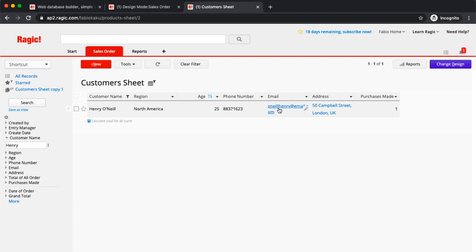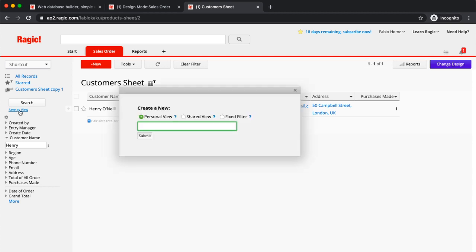And after you have done that, you can save this as a view in three different ways. Below this search button, after you have completed your filter, you can select save as view. There will be three different kinds of views. You can have a personal view, which is for yourself personally. A shared view is a view that will be shared between colleagues or anyone who has access to this sheet in the database. And a fixed filter is basically a pre-designed filter to have this automatically populated in that sorted rule.